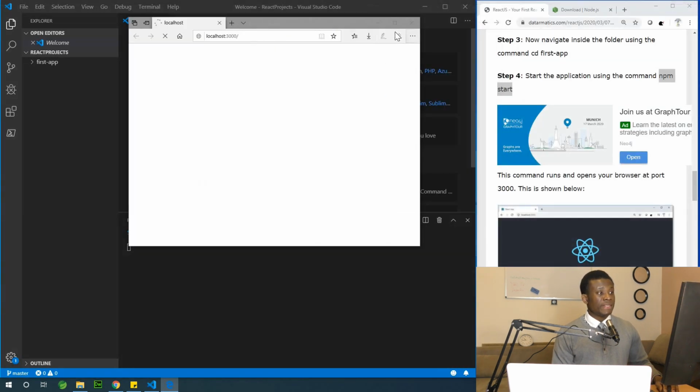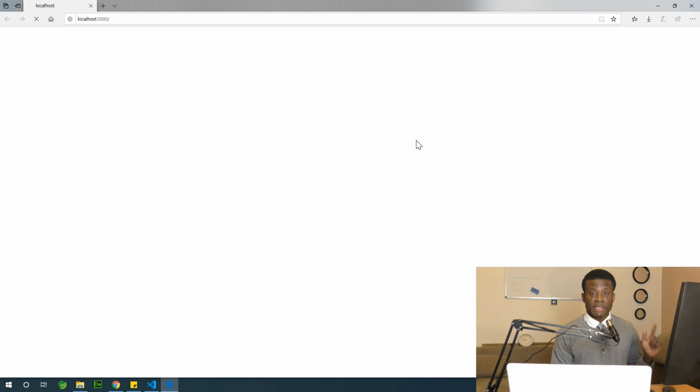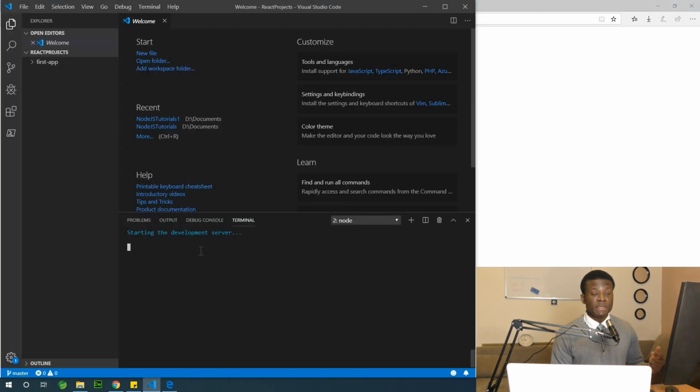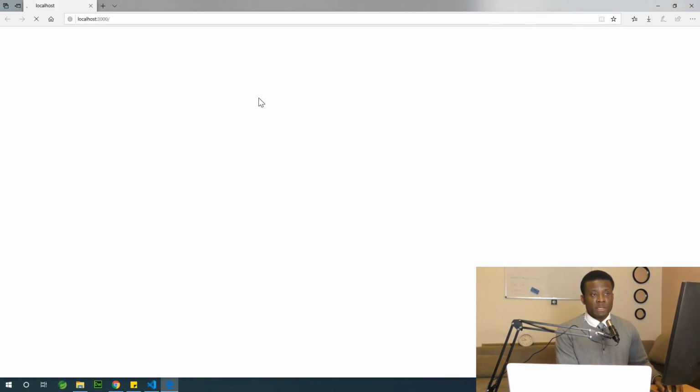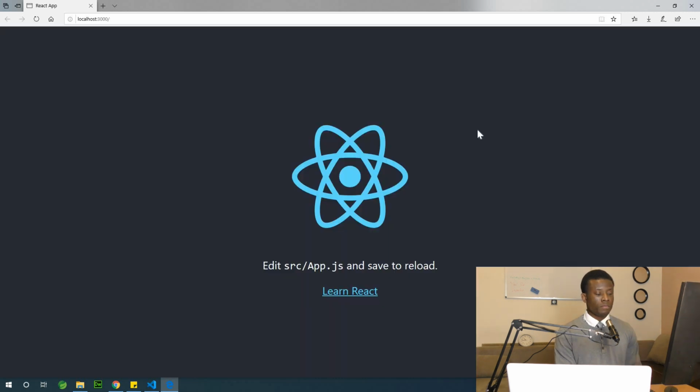All right, so you can see that it's starting up the browser at this point, and it's starting up Internet Explorer, and if you look at this place, it says starting up the development server. So let's wait for a couple of seconds, and you can see that it starts up the development server, and this is actually our complete application. Remember, React is used to build SPA or single page application, so you can actually play around on this page and get a complete application.